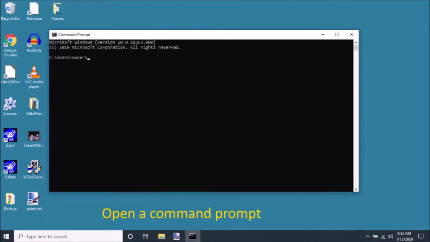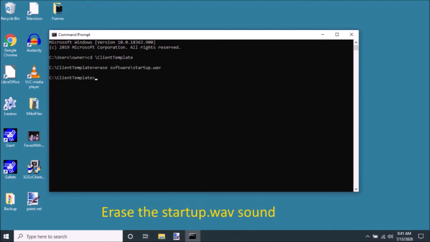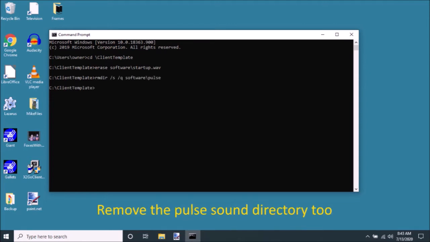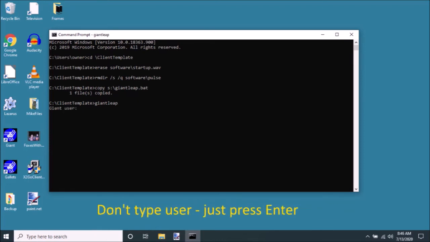Open a command prompt. Move to the C:\client template area. Erase the startup.wave sound. Remove the pulse sound directory too. Get the Giant Leap bat file from somewhere. Run Giant Leap bat without any parameters. Don't type user, just press enter.